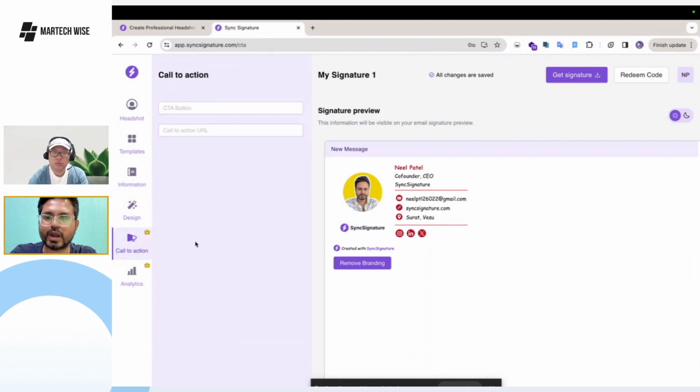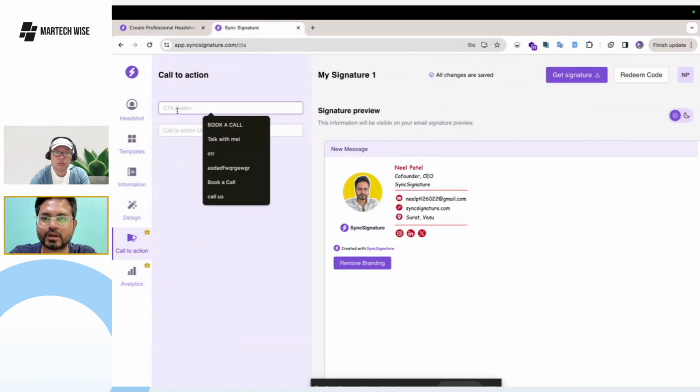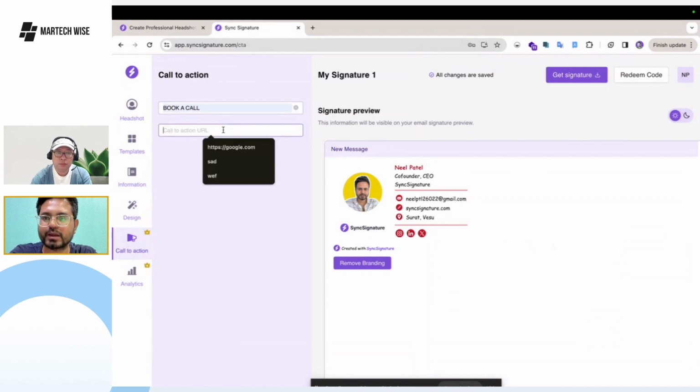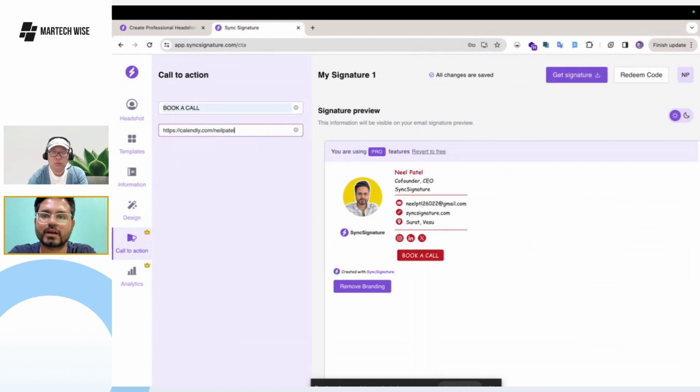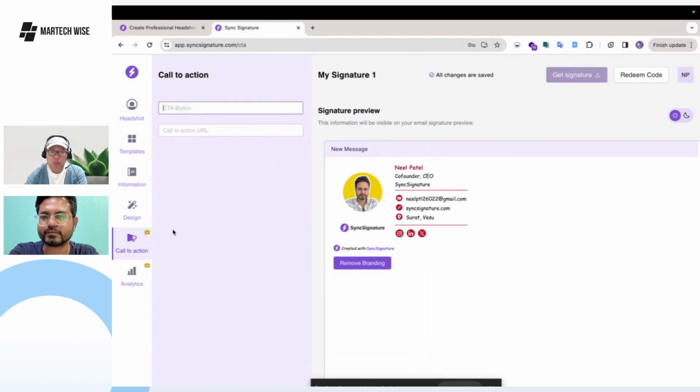Other than that, you can also add call to action buttons. For example, a book a call button, from here I want to add. I can simply have it over here, and I'll just put my Calendly link over here. For example, this is the link. I'm just going to give an example, and you can see that there's a call to action button added into the signature easily. I can also simply remove that. And we are also adding the option to have a banner over here. So yeah, that is something that we are already working on.